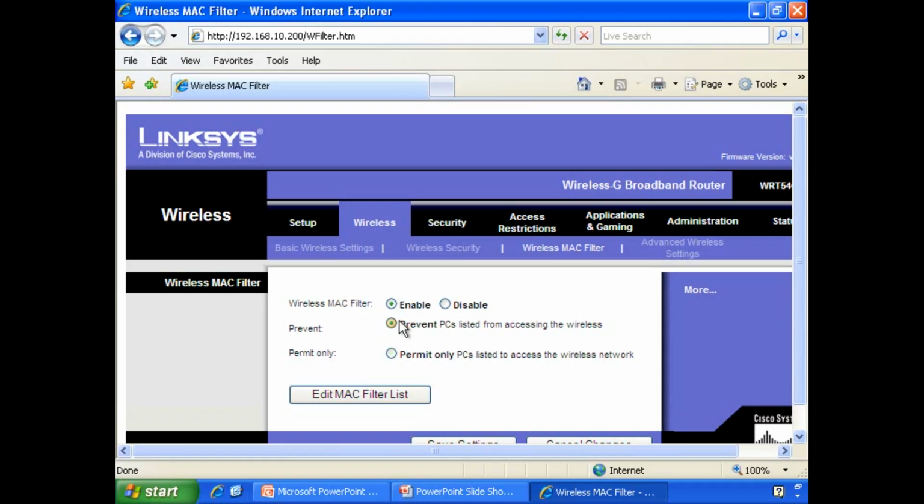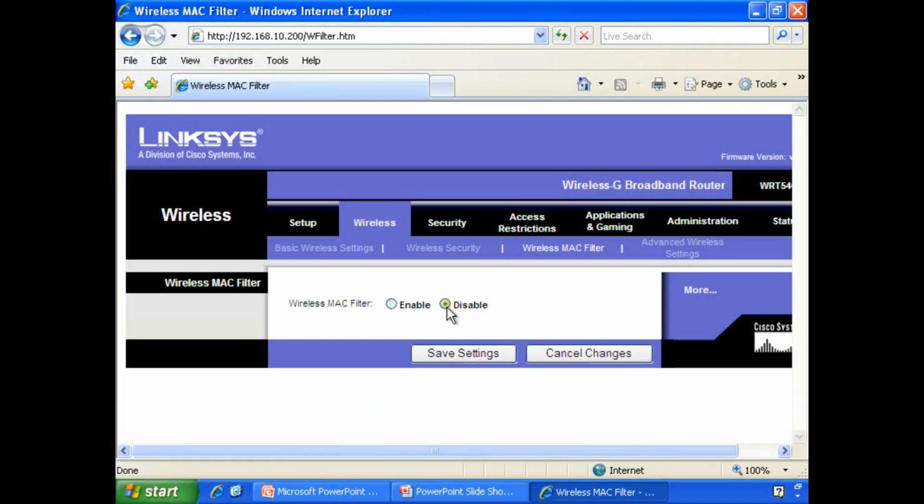But in my case, I want to just leave it disabled. I'm not using MAC filtering here at all. So that is pretty much how you set up your wireless access point. Now I know that there are a lot of other settings here, but remember that this is more than just an access point. This is a wireless router as well. So there's a lot of routing functionality built into this.